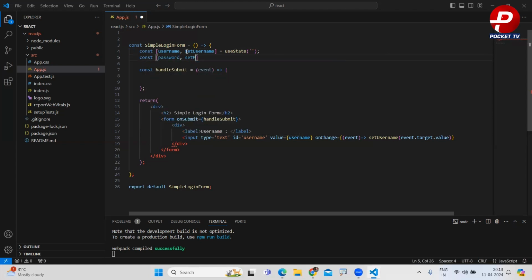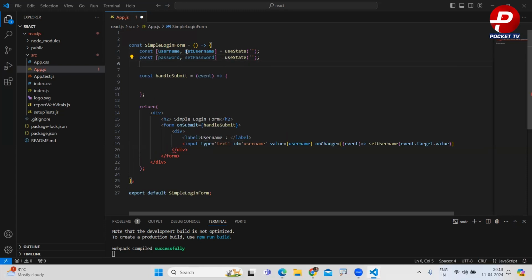Password, set password, the function for setting, modifying the value. useState initially is the same. Next one is a const: in case of any error message, set error I'm using. In case username and password is an error, useState initially is a 1.